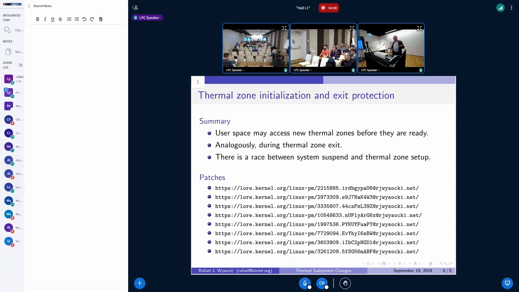If this was just the initialization of the kernel, I wouldn't worry that much. But there are thermal zones registered by drivers, by modular drivers. And if you have a modular driver that registers the thermal zone, and then user space starts and enables it prematurely, then things may get confused. So these are the changes to prevent this from happening, basically. Again, I don't think this is controversial because these are mostly bugs.